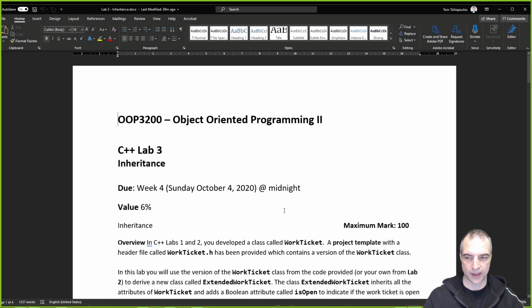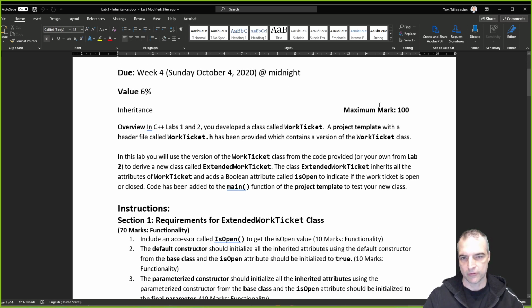So here are the details for lab 3. Inheritance. Again, this is due week 4, Sunday, October 4th at midnight, and its value is 6%. It's out of 100 points, as always. But really what I'm going to be giving you is a workticket.h file that's inside of a project. So let's take a look at that project that you can download.